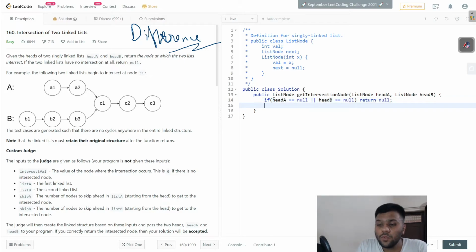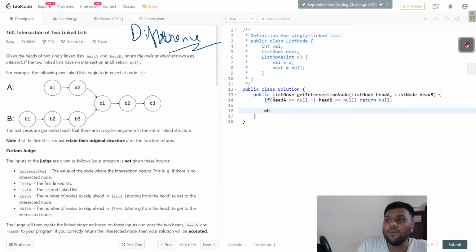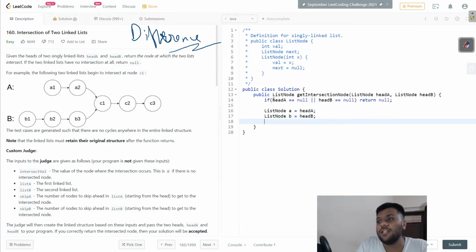What else I will do, I will run a while loop. But before running a while loop, let me create two pointers. So I will say ListNode A pointer, which is at head of A, and my ListNode B, which is at my head B. I hope this is clear.